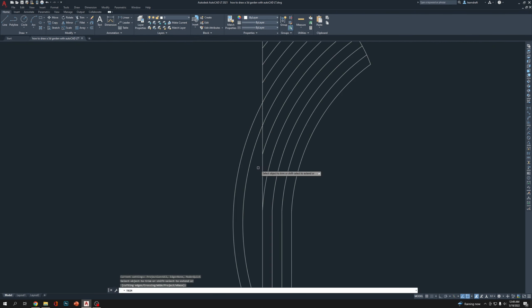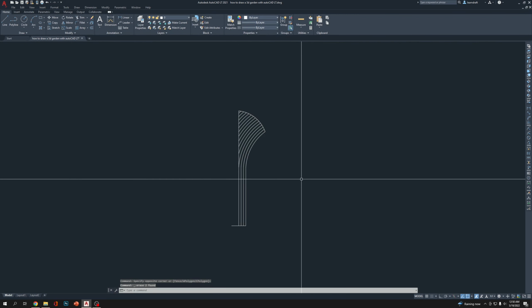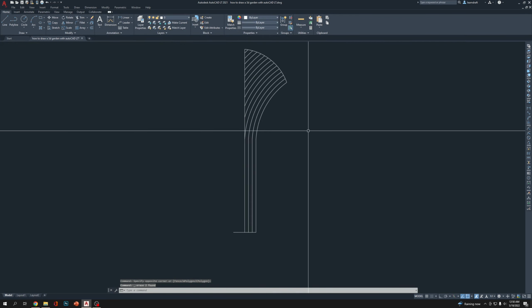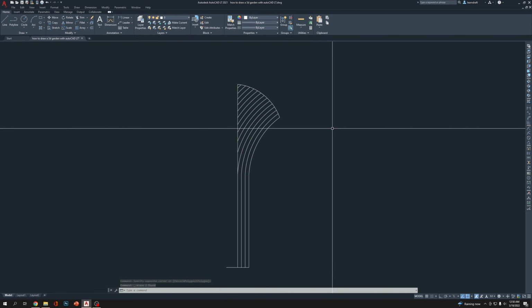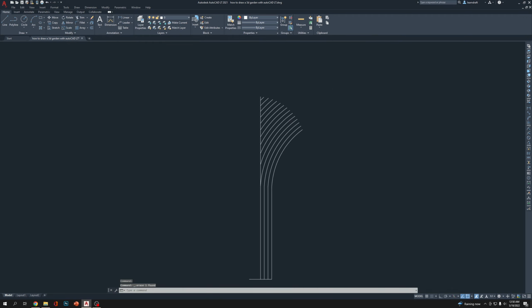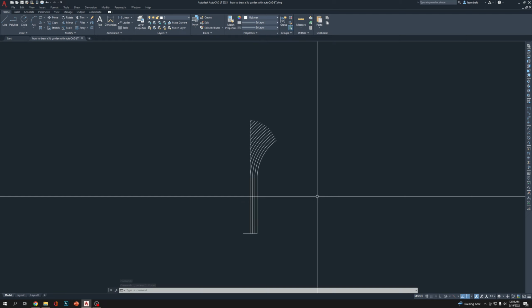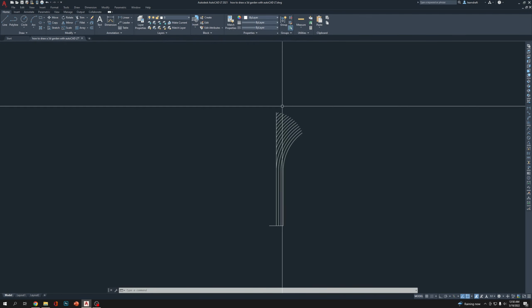Trim, select and delete, and I think we could. So I'm deleting this one, and now I need this center point to make the array work, which is the center point of this one.